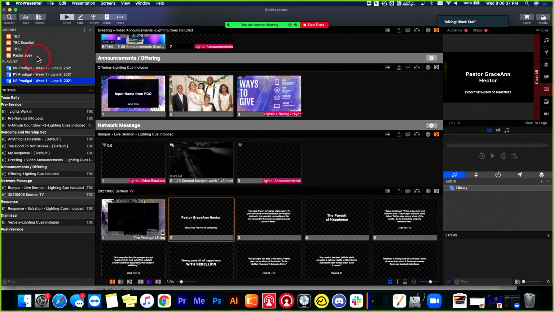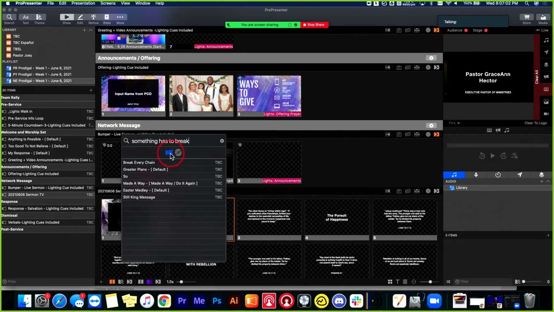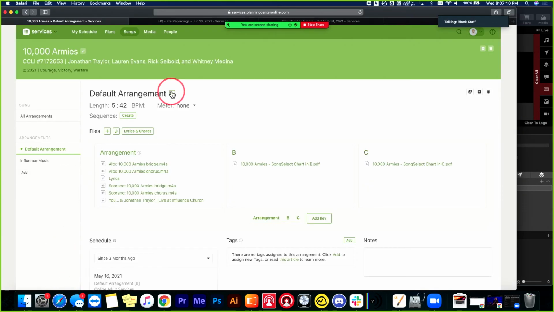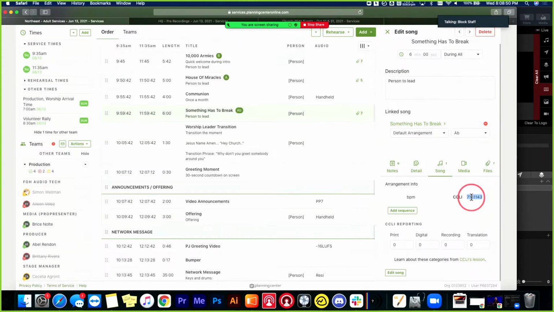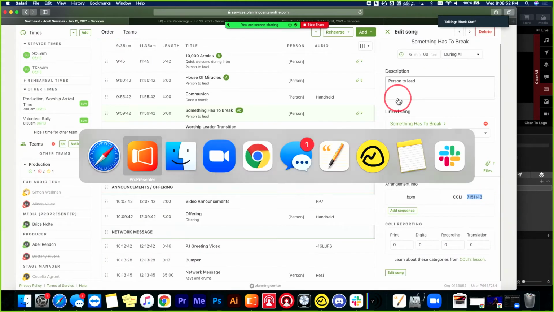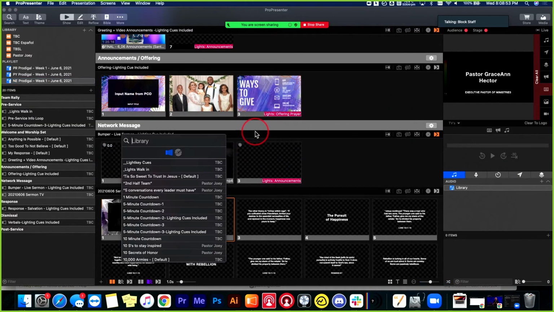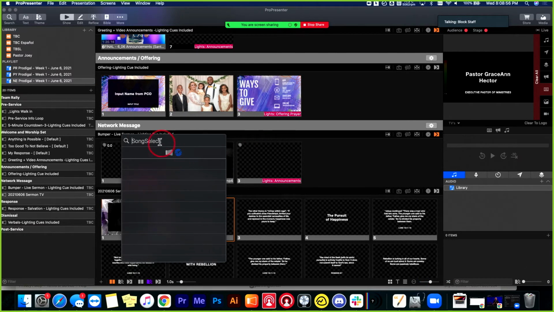All right, so if I was to build a new song, which I'll just start from scratch, if you were to edit a song, it would be a lot of similar things. You can see that I'm searching in our ProPresenter right here, and obviously we've never done that song before. Something has to break. But if I go to Planning Center, copy that, go back to ProPresenter, go back to Command F, switch the icon over here to Song Select, I can paste that. You can see something has to break.